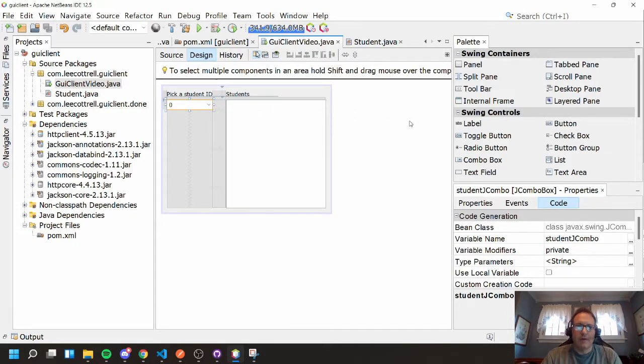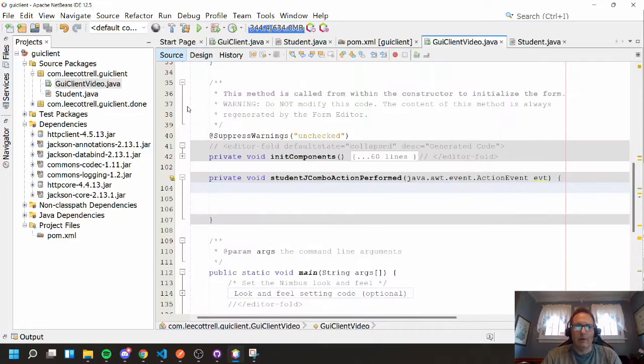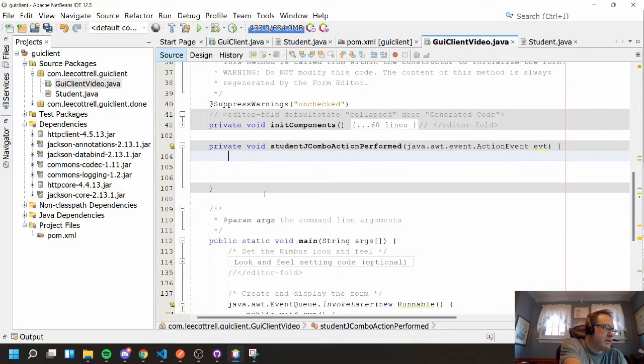If you're not sure what event to pick, just double click the object and it'll create the default object for you. So I'm going to do a JOption action performed, which is simply picking the object. And what I'm going to do here is strip off of this JCombo, pull the number out, and pass it into fill list.